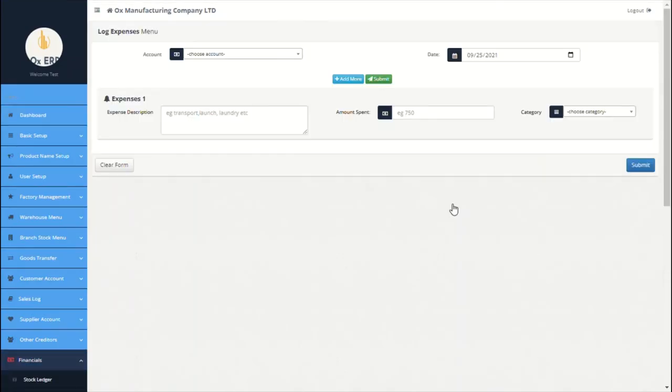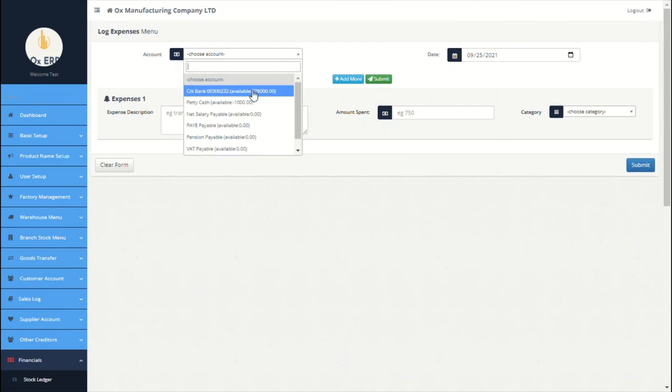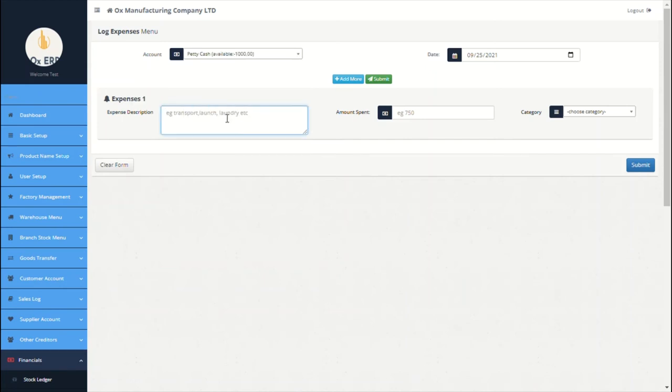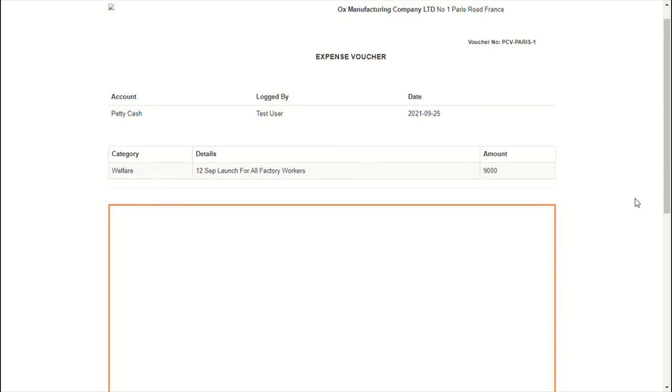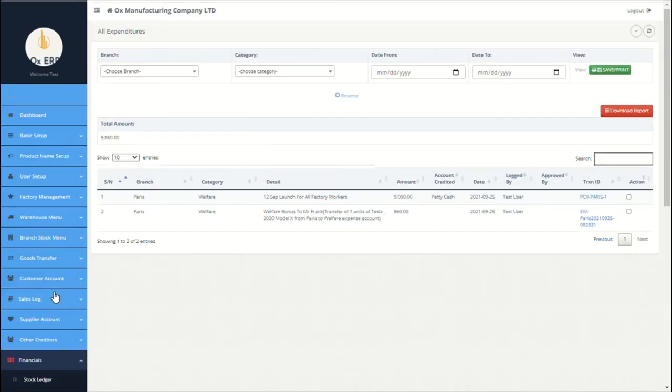Log expense. This is where we log expenses. Input a brief description of the expense, amount spent and category. Submit. Expense statement. A comprehensive expenses report can be filtered by different parameters. Posted expense can also be reversed by checking the line item action checkbox and clicking the reverse button.